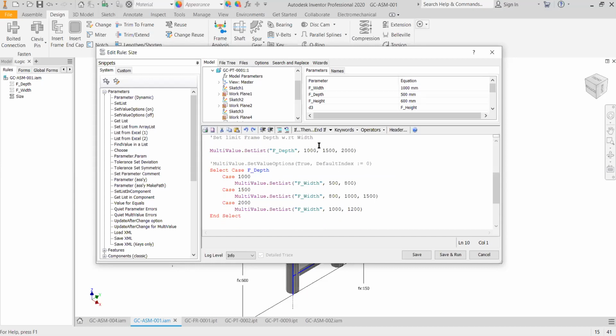If and else statement, the if statement conditions that we are familiar with. So select case is another way to actually not say if this is that, else this. No, select case is saying that, okay, now for the cases of f_depth, for case of f_depth, which is this parameter. Now, what this case is saying is if it is 1,000, that's if it is this first one here, it should only show a multi-value list for the width.